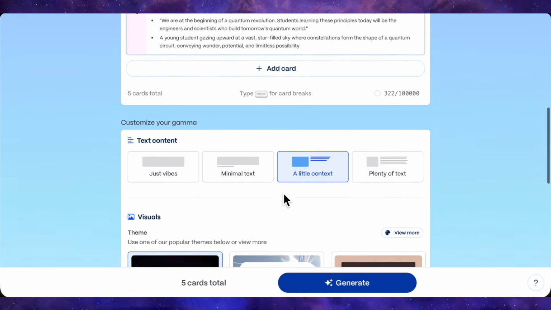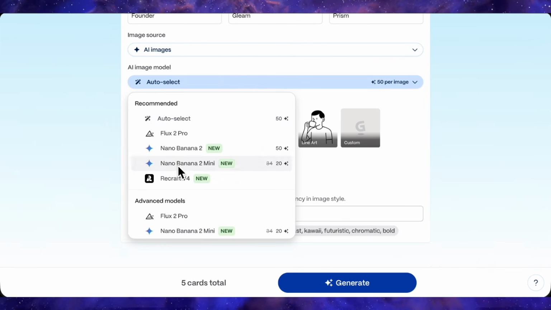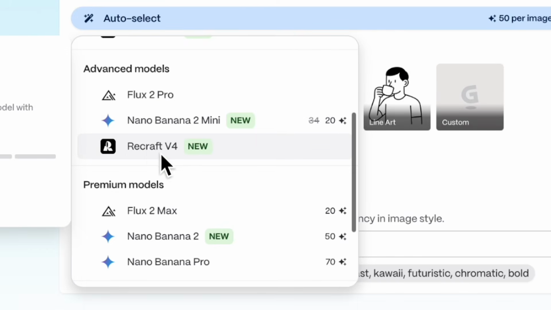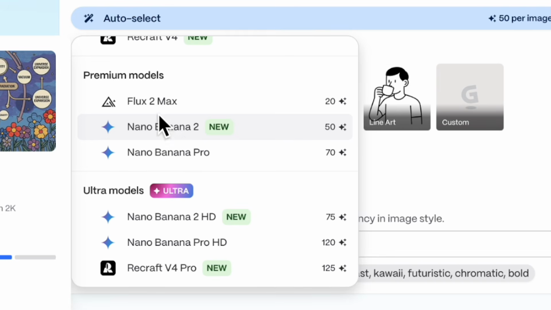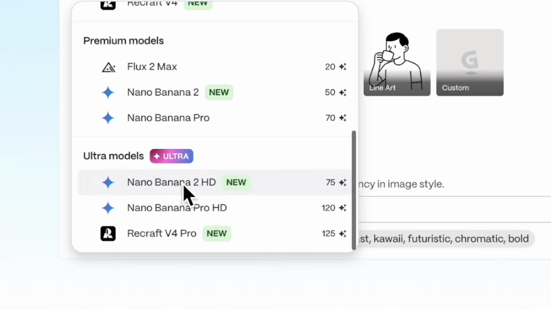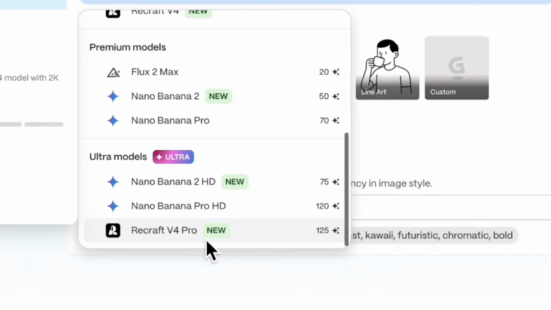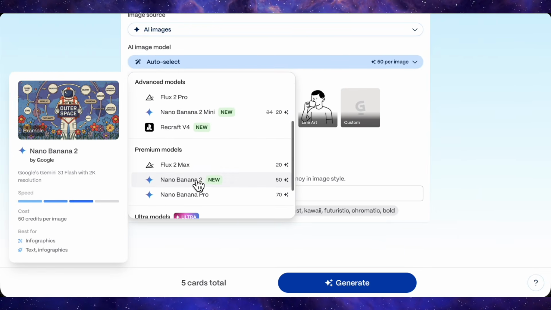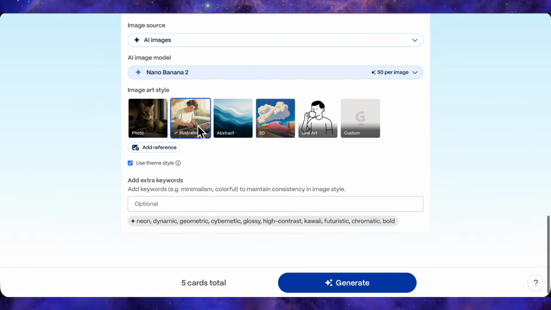Moving on to visuals, this is where the AI model selection matters. Under AI image generation, you'll see a few tiers. In the standard range, there's Nano Banana 2 Mini, which is honestly impressive for the credit cost. Then in the premium tier, you get the full Nano Banana 2, Flux 2 Max, and Nano Banana Pro. And in Ultra tier, Nano Banana 2 HD, Nano Banana Pro HD, and Recraft V4 Pro for when you need absolutely flawless output. My personal pick for most use cases is Nano Banana 2. It's exceptional at generating text-integrated graphics and infographics, which is exactly what you want in a presentation. That's what I'm selecting here.